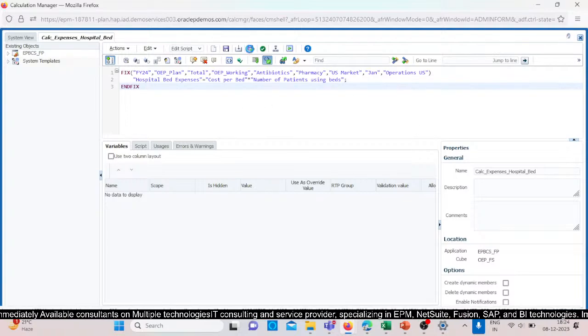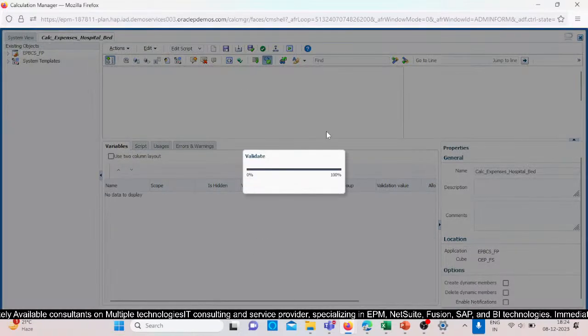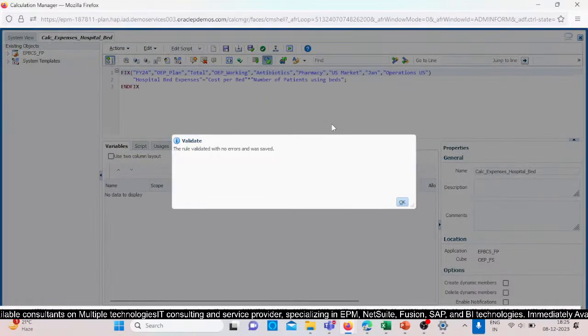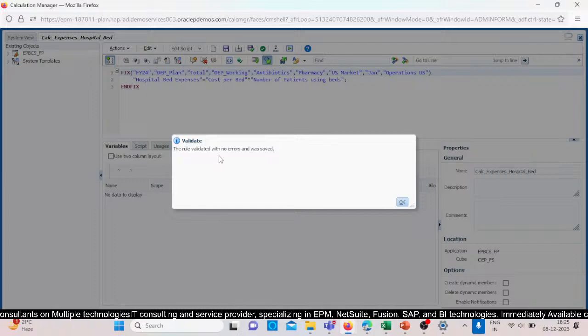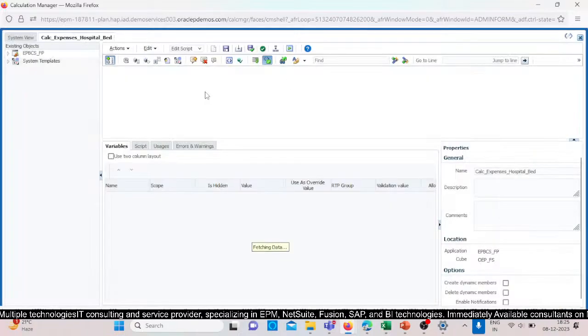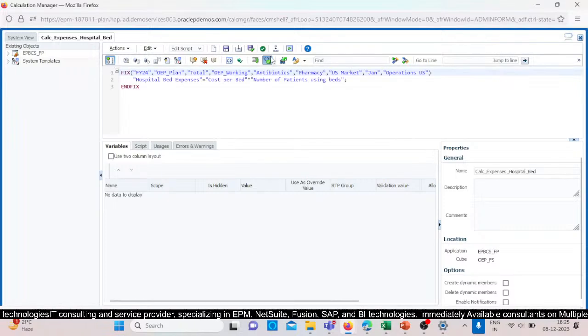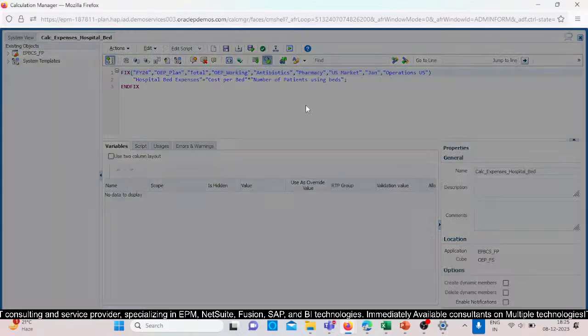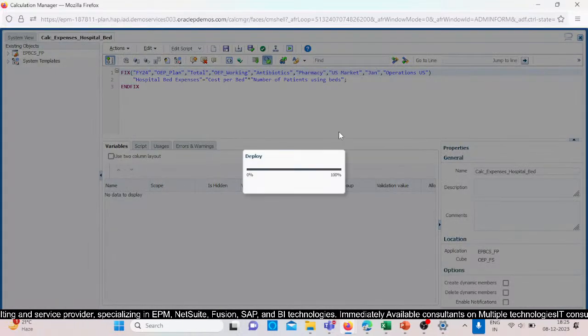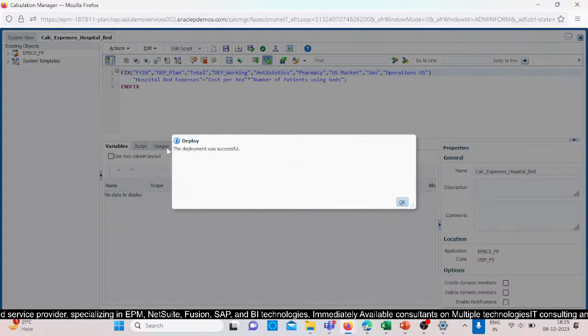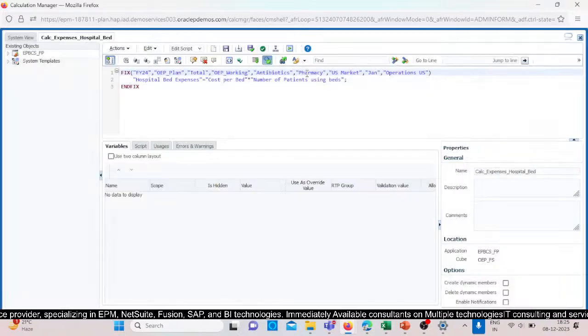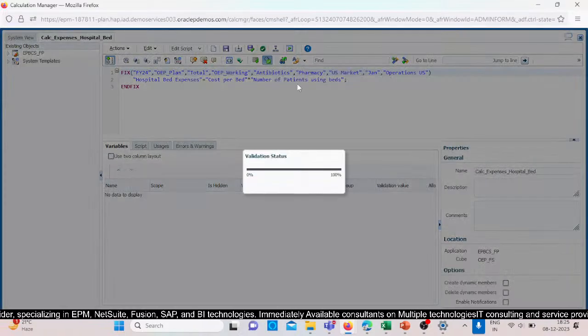Now let's try to validate this. You can see the rule validated with no errors and was saved. You can do these things similarly for calculating all the expenses. Once it is done, click on deploy. The deployment was successful, and now you have to click on launch.